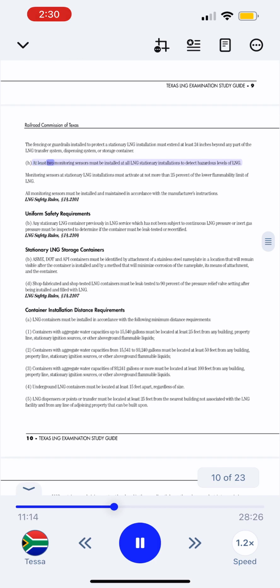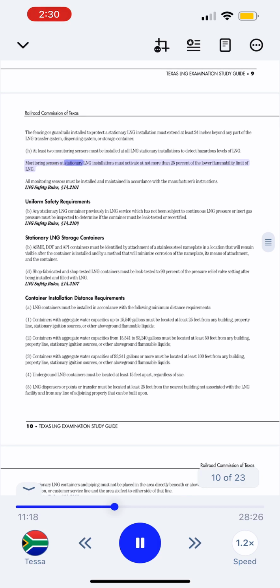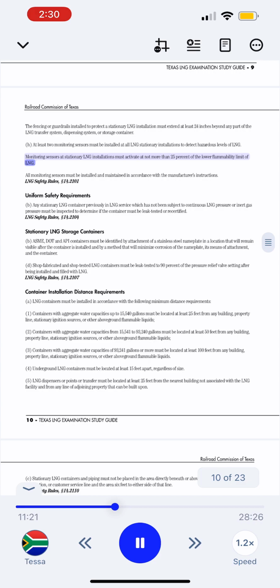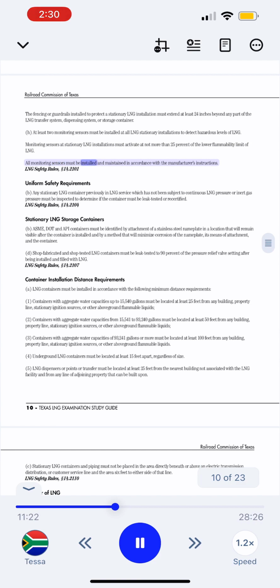H. At least 2 monitoring sensors must be installed at all LNG stationary installations to detect hazardous levels of LNG. Monitoring sensors at stationary LNG installations must activate at not more than 25% of the lower flammability limit of LNG. All monitoring sensors must be installed and maintained in accordance with the manufacturer's instructions.